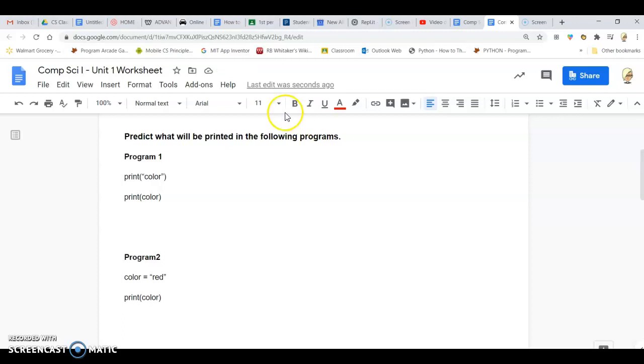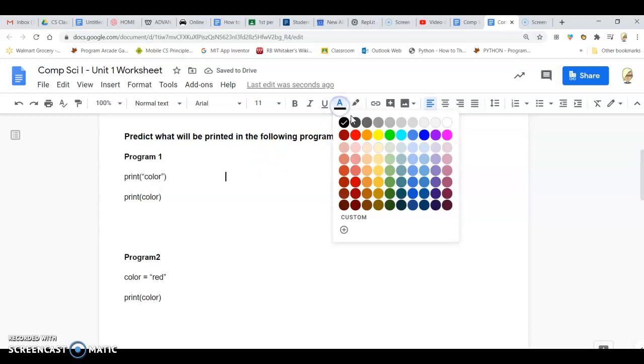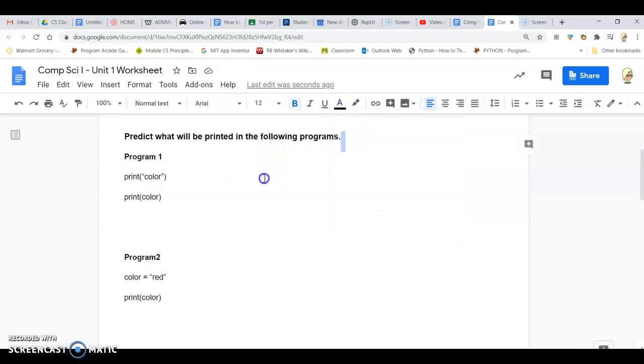Okay, so for color, we have print, and then in quotes, we have the word color. So we know that anything inside a print statement that is inside quotation marks is going to print exactly what you see there. So we're going to come over here. Oh, where's my red? And it's going to print the word color. All right. I don't know why I can't make the text red, but I'm going to try again. There we go.